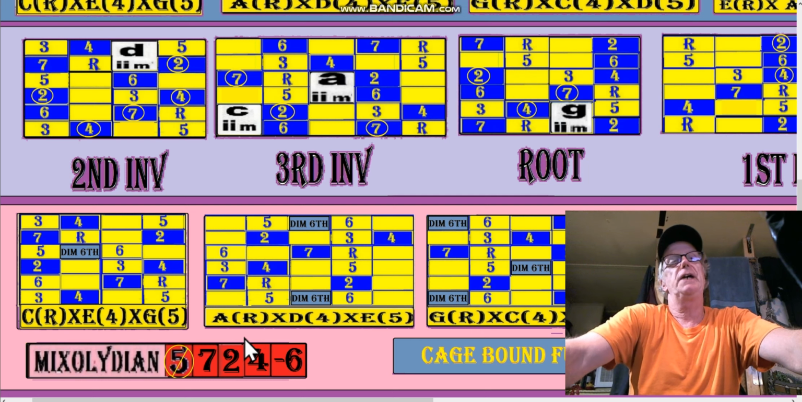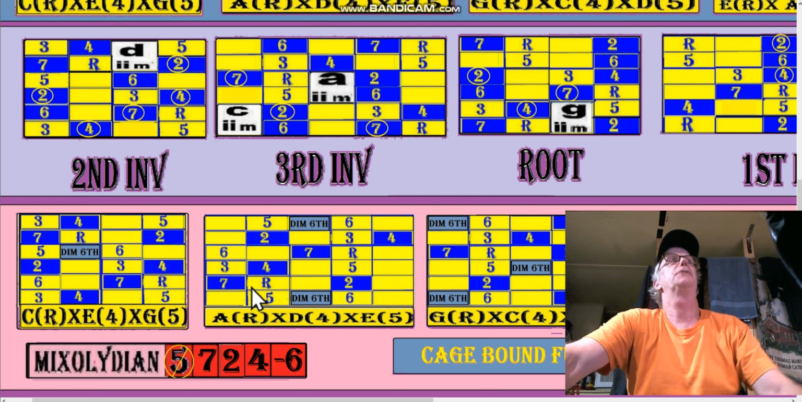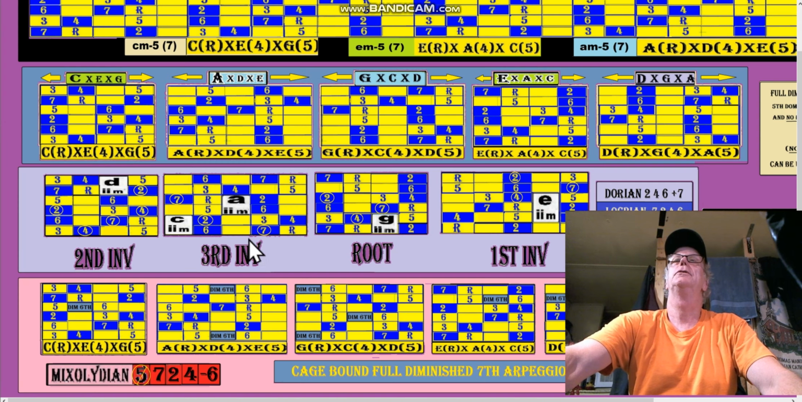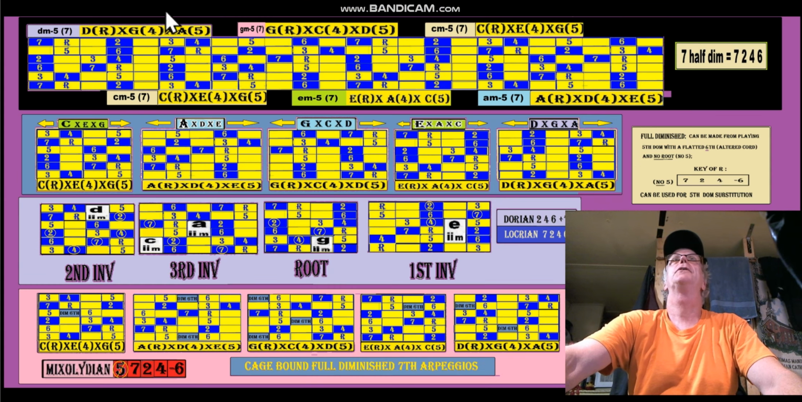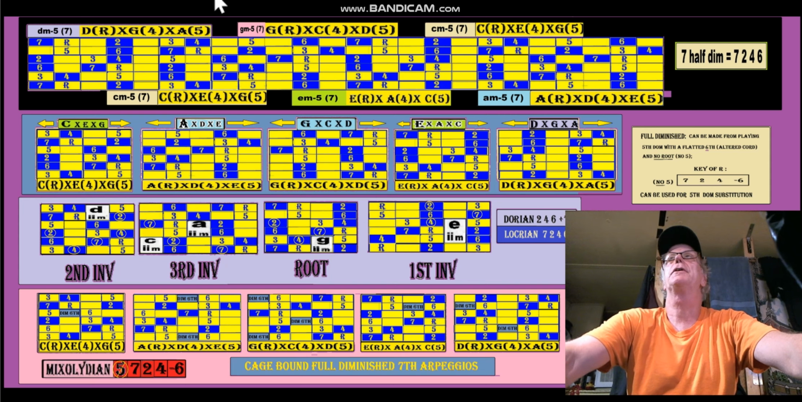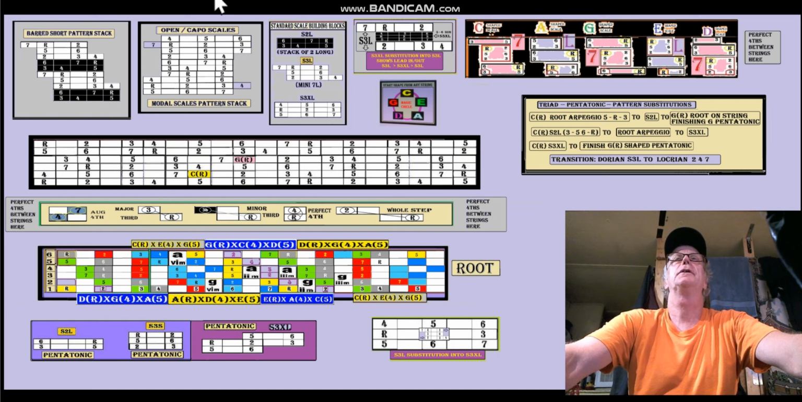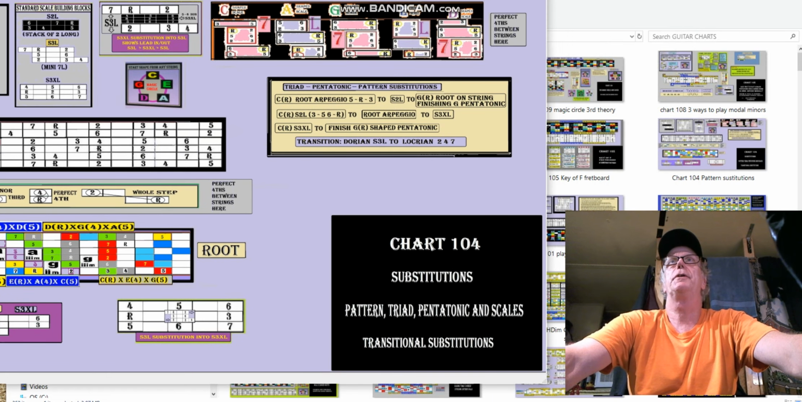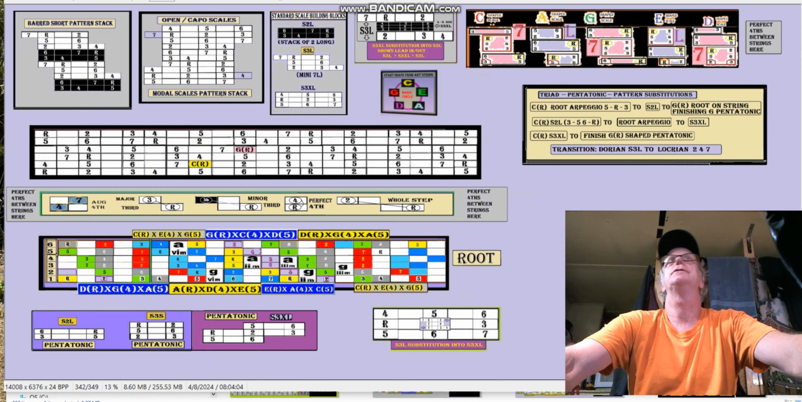Full diminished has some good qualities. That's not the subject of this lesson. We're chart hopping here. So let's go on to the next chart. We pretty much covered this. We've come clean with this half diminished chart. The next chart on the list, 104, substitutions, pattern, triad, pentatonics, and scales, transitional substitutions.